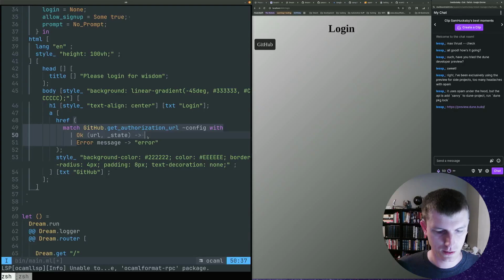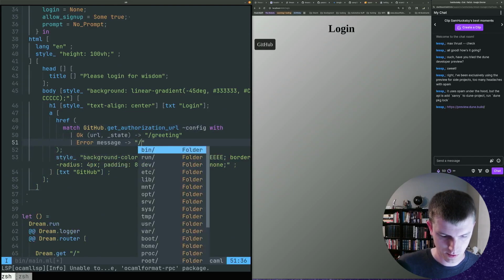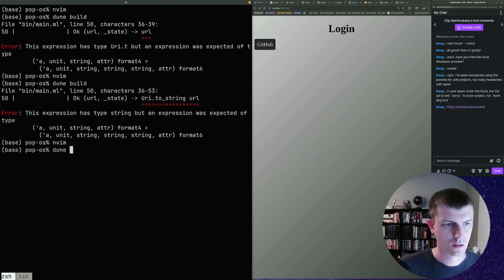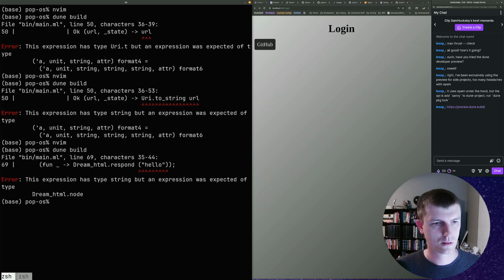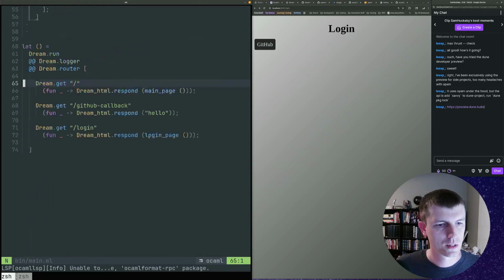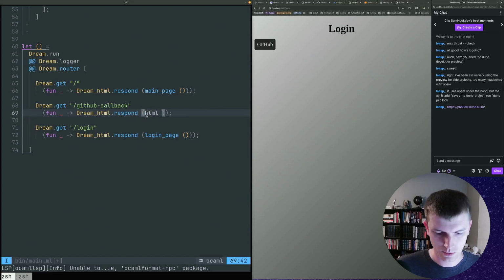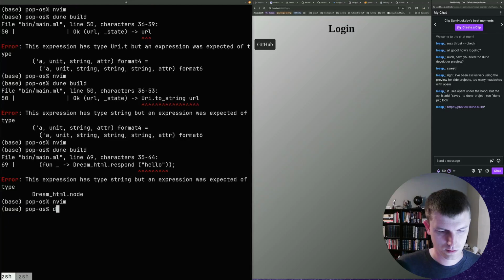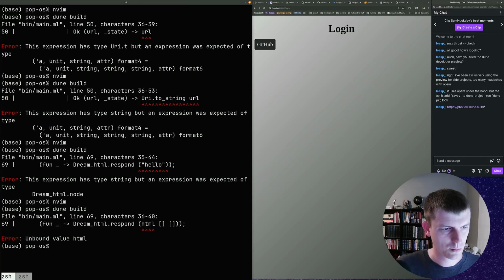Let's do this for a second. Let's do /greeting. This will be /error. Does that still make? Yeah. Oh, that one makes sense that you're mad about that one though. This one just needs to respond with HTML. What do you mean unbound value HTML? Hello?